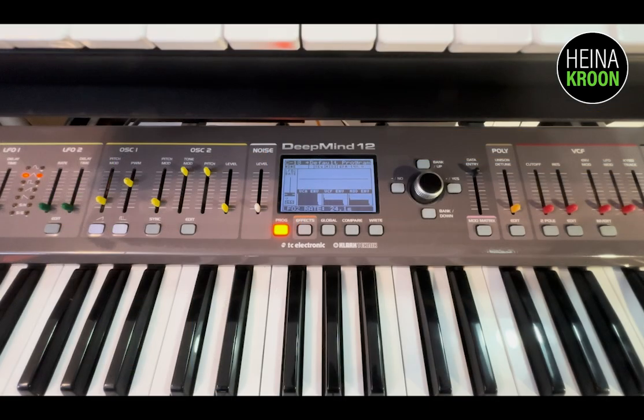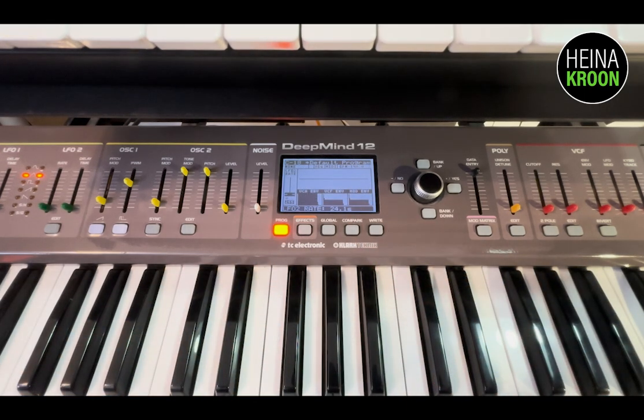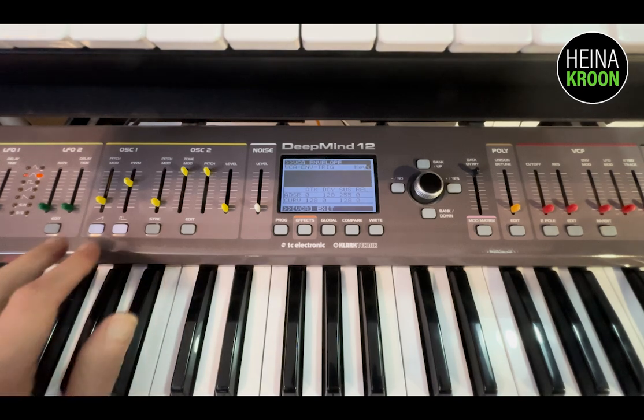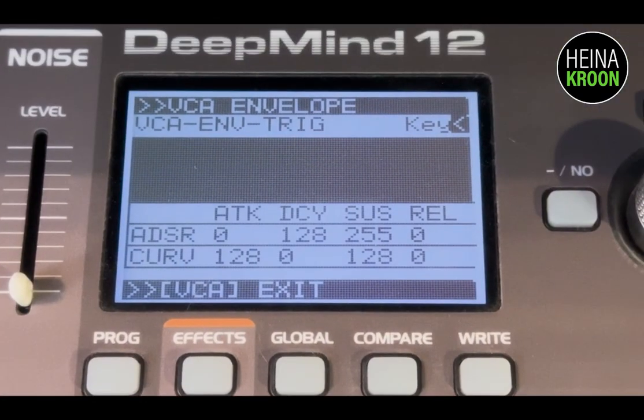Right, let's see how we can make this work. Let's start by creating an init patch. Remove the release. And then we just switch off the two waveforms. And now we hear nothing. Let's zoom in a bit on the display so you can see what's happening.